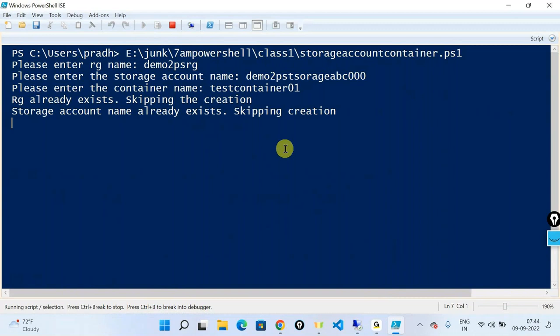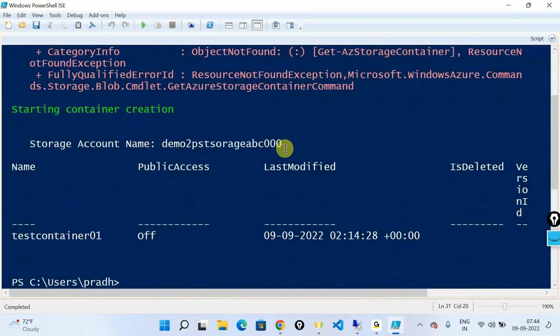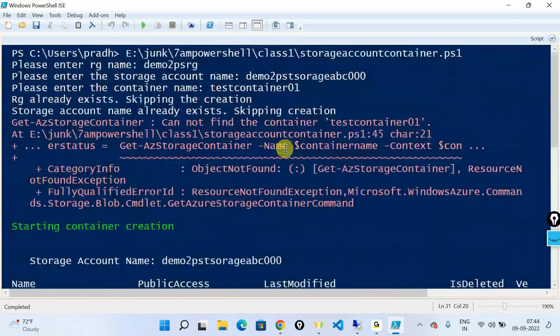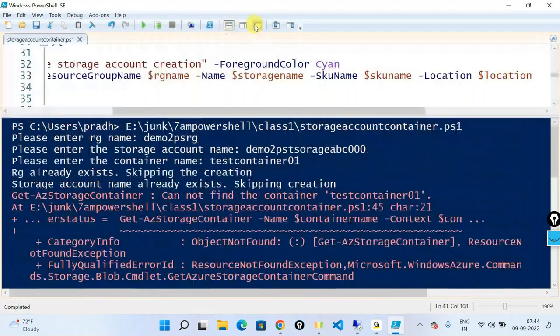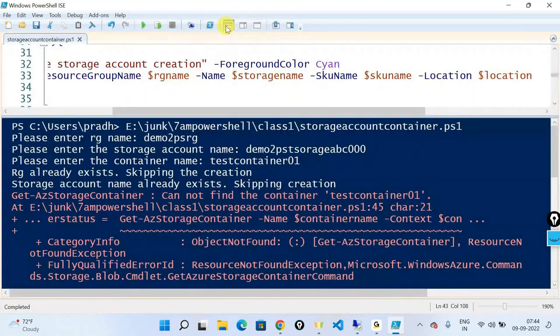So it's saying RG already exists. Okay, I did not save it after that. So that's the reason it gave an error out here. Cannot find the container, something like this. Let's see why it is behaving like this. Get hyphen AZ storage container. Cannot find the container, something like this. Get hyphen context. Okay.